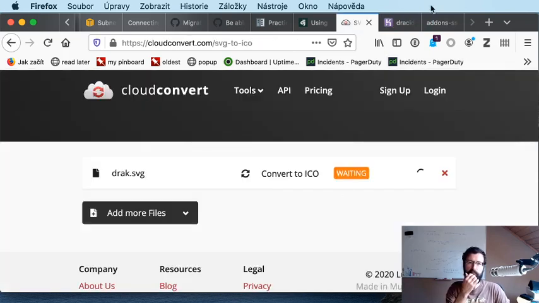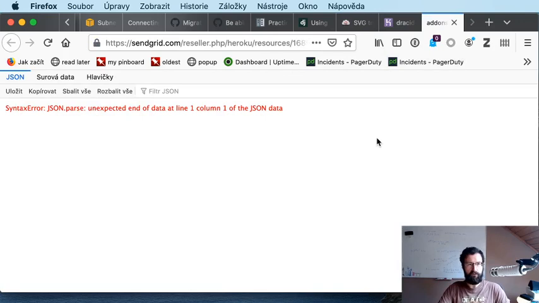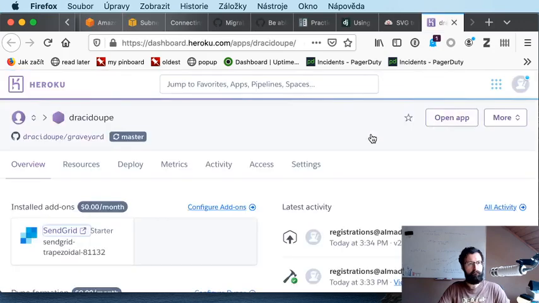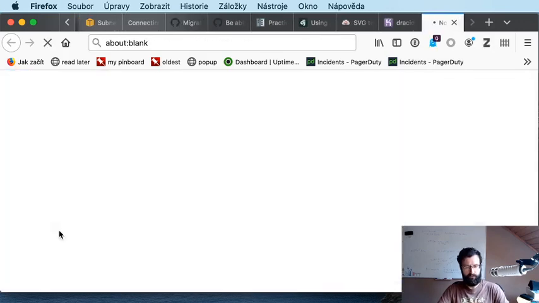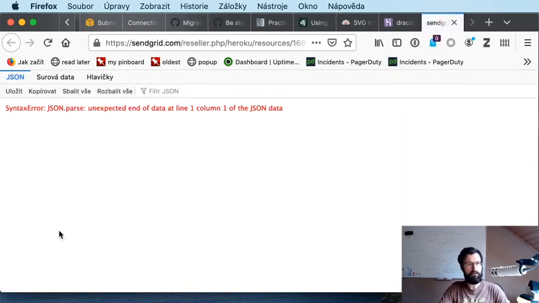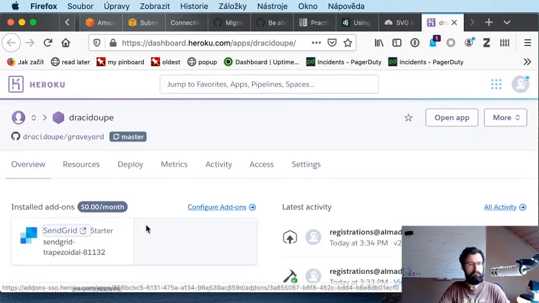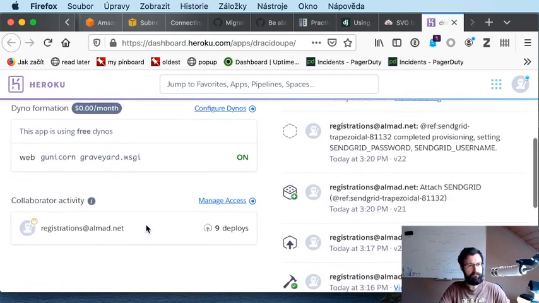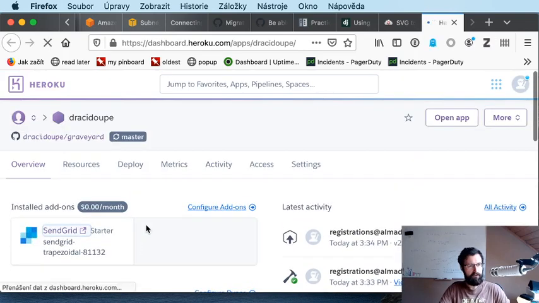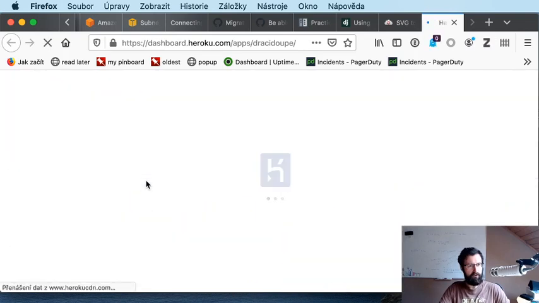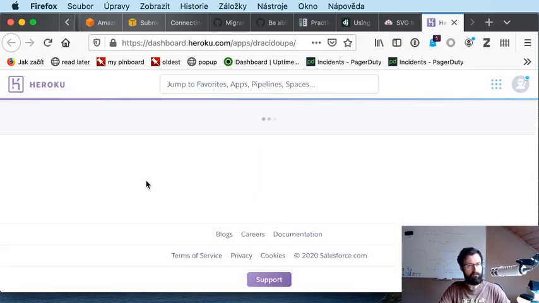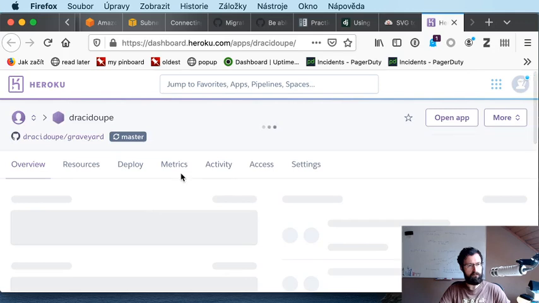So, converting is still waiting. Cool. Let's try without going to a new tab. Well, not everything works all the time. Let me try refresh. I do wonder whether this is again related to some of my blockers. Entirely possible.